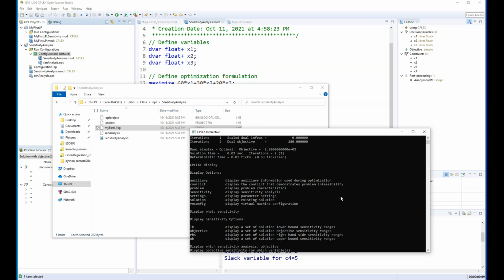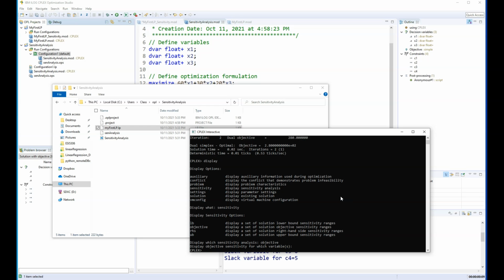In this case, we're going to pull out the objective value. We're going to do a sensitivity analysis on that. And it's going to ask us for which variables. If we don't type anything in, then it's going to assume that we weren't interested in a sensitivity analysis.